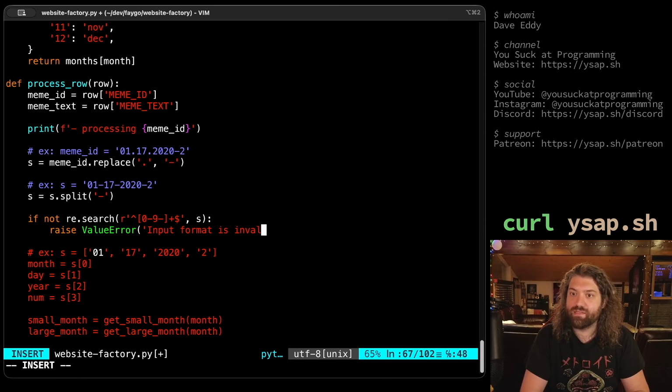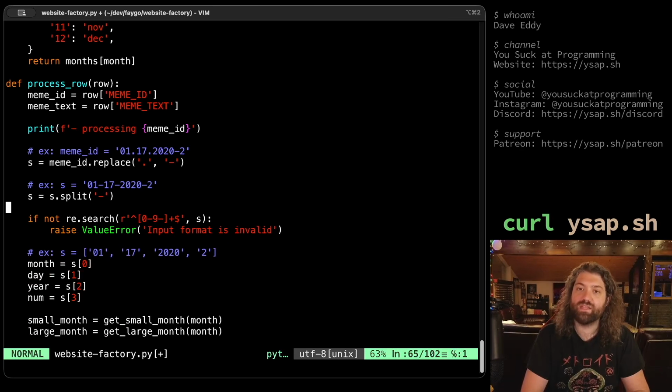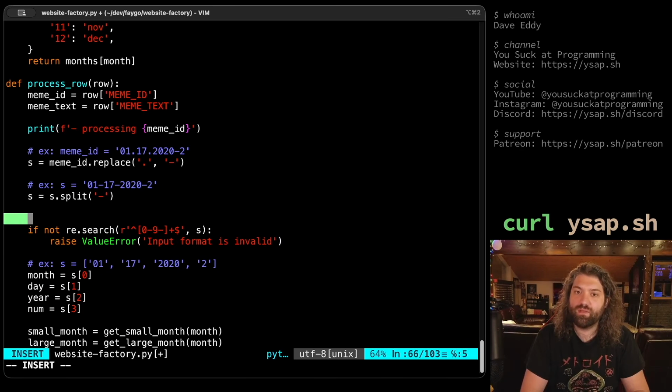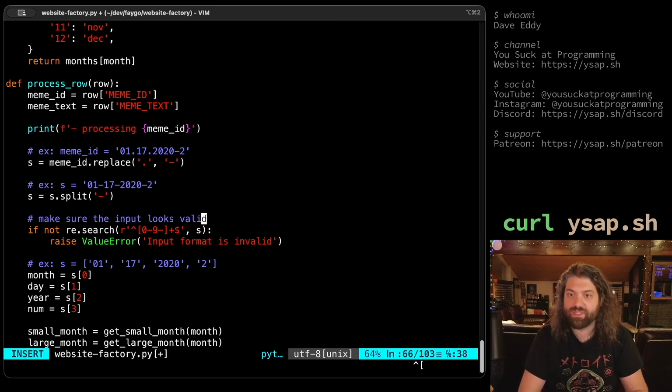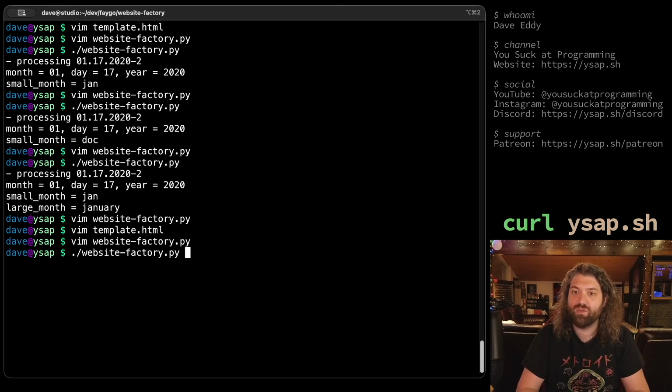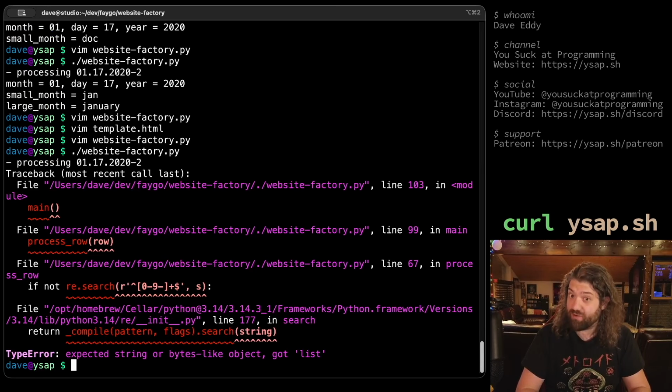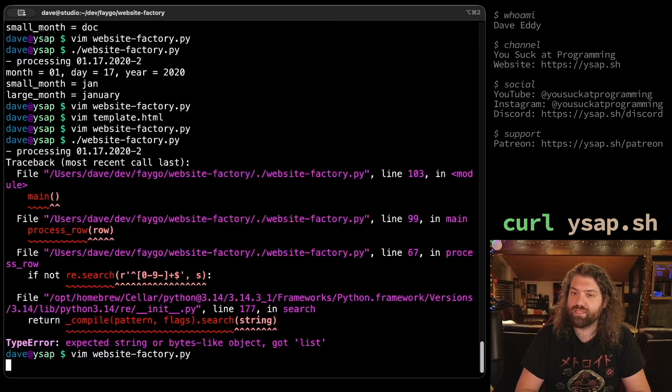Input format is invalid. Let's do that. This will just make sure the input looks valid. This is a nice thing too. If something is just broken, if you make a mistake in the CSV file, this won't break. So if this works, it should not raise the error. Or we just get complete syntax errors here. Beautiful. Expected string or bytes got list.